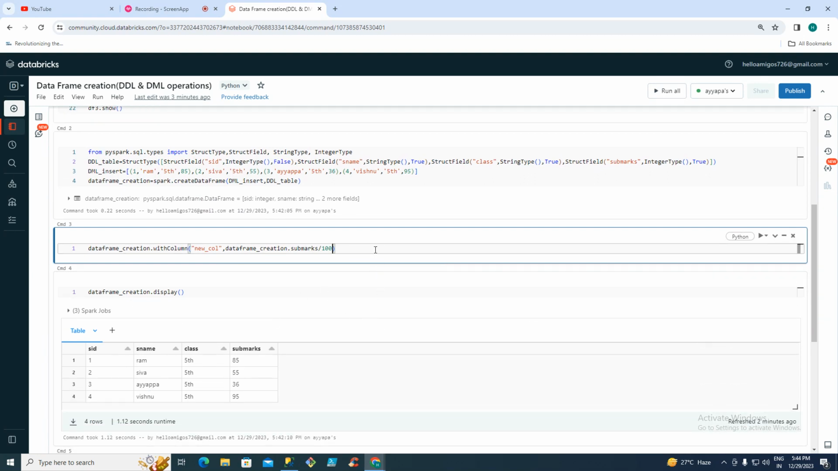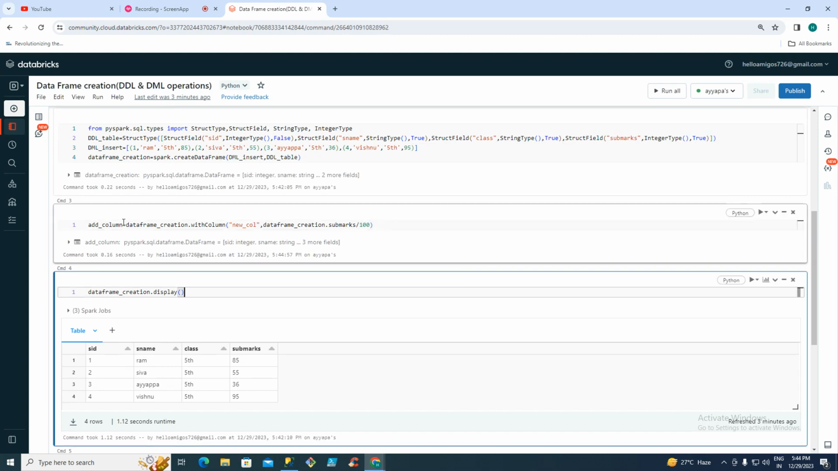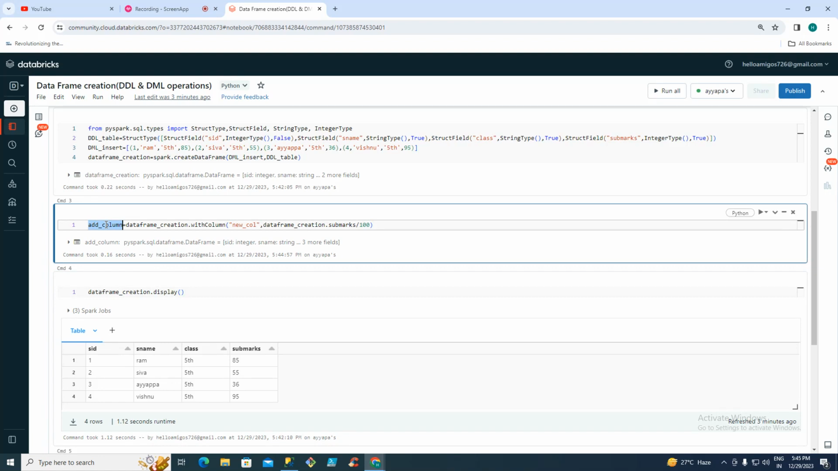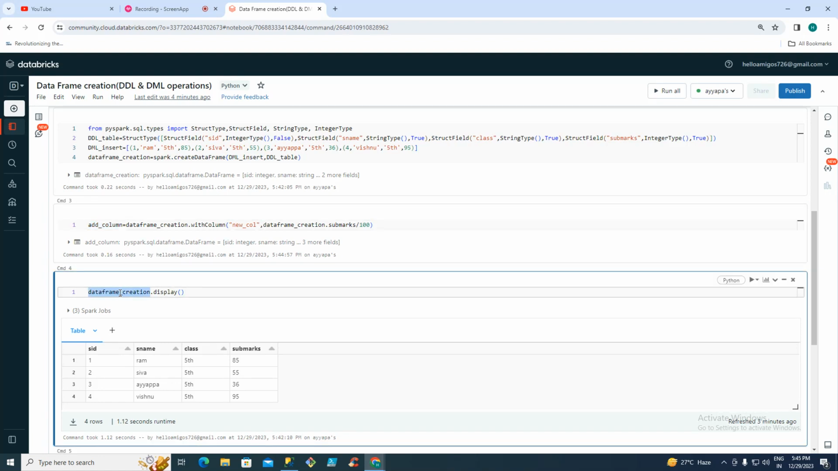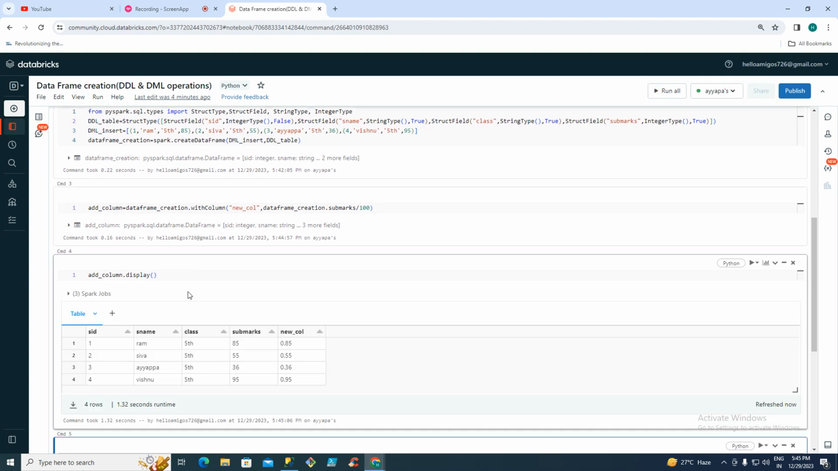Now I'm going to check this one, add column. Okay, derive column. We are deriving one new column here, or otherwise add column. Okay, I'm going to run this, and this add column I need to display here. See, we are getting this one.